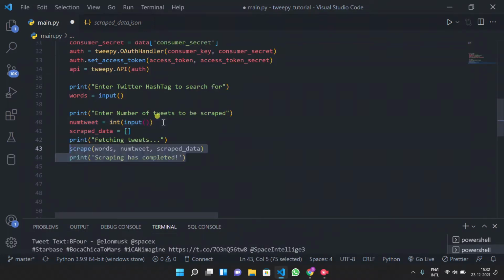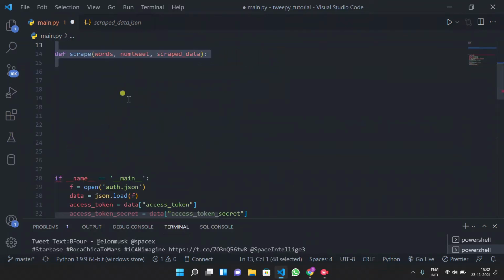Yeah, so now let's scrape the tweets. I have created this scrape function which takes the word that you want to scrape, the number of tweets which we have taken as input, and the scrape data which we are storing in a dictionary. Now let's create this function.